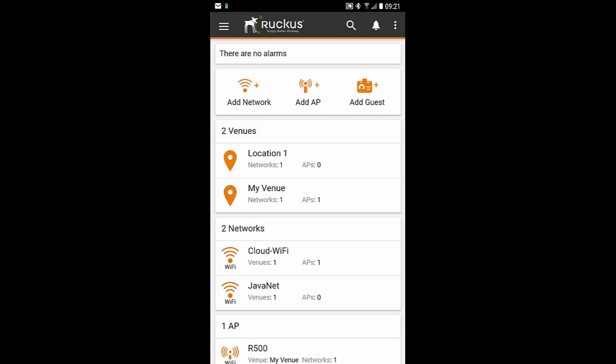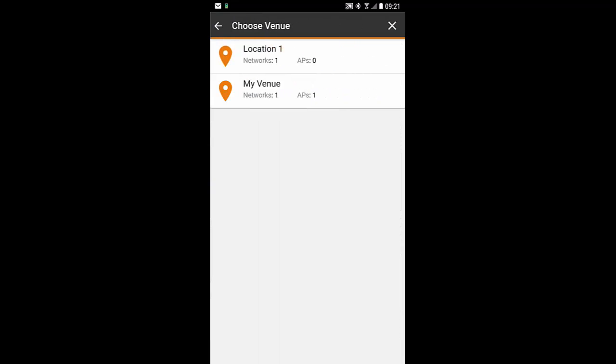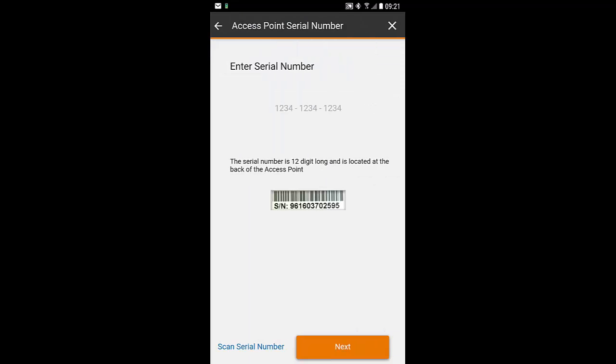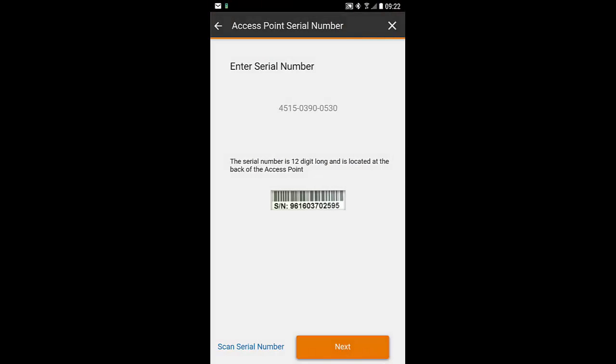So right now we're going to talk about adding an access point. From the mobile application, I click on Add Access Point, and I choose the venue that I want to add this to. I'm going to pick venue number 1, or location 1. So now I can either type in the serial number of my access point, or down here at the bottom I can say scan serial number. And it'll actually bring up my camera, focus it on the serial number, and now that serial number is brought in for me. And that's all I have to do.